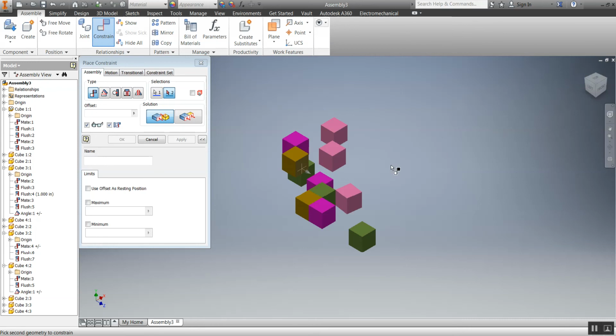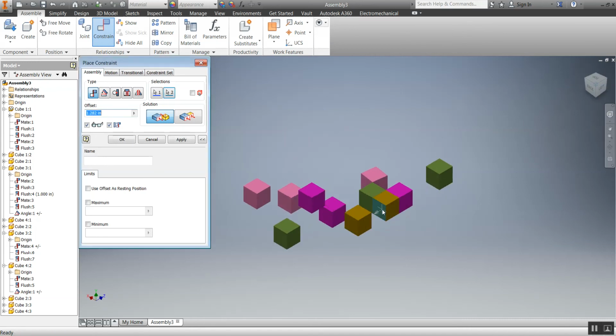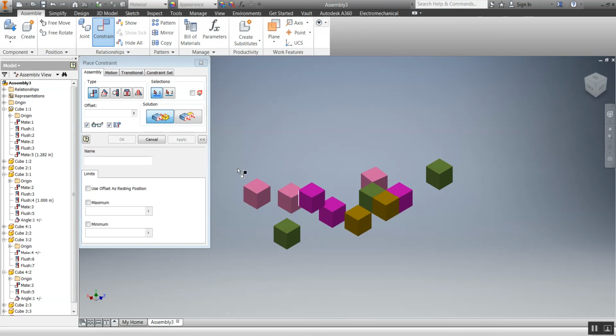So if I select one piece and then I select the other one, you're going to see that it touched it for just a little bit and then it pushed it back away the exact distance that we were at. And we were at 1.282. If that's the distance I wanted, then I can just apply that, and then it won't go closer, won't go further away.